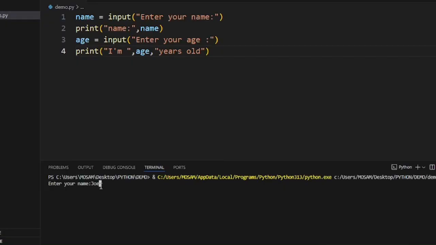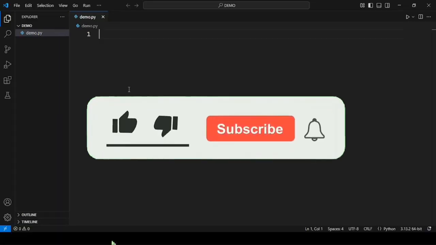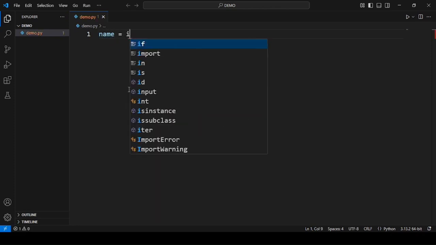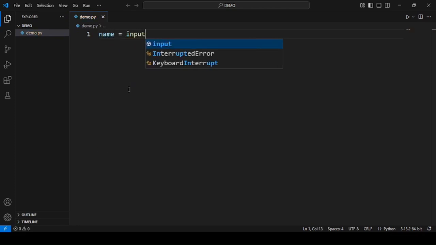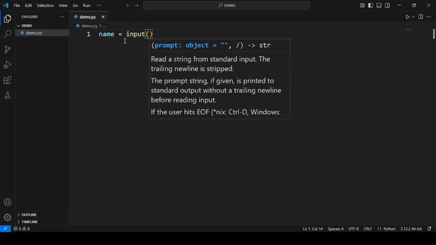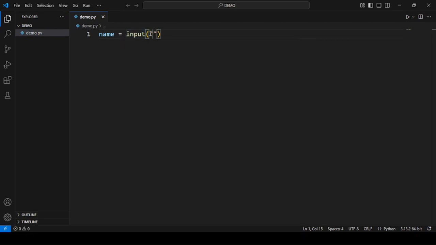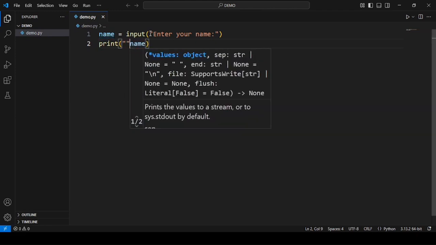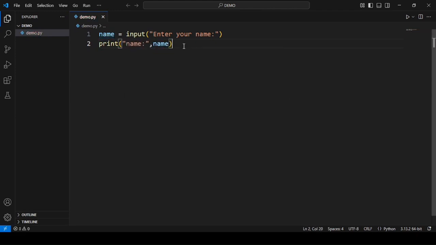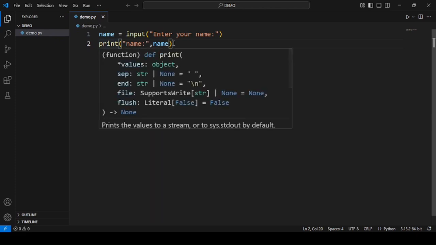In this video we're going to learn how to get inputs from the user in Python. Let's see by example. Let's create a variable name, then use the input function. This function gets the input from the user. So now we are asking the user to enter name. So when the user enters name, we want to print the name.